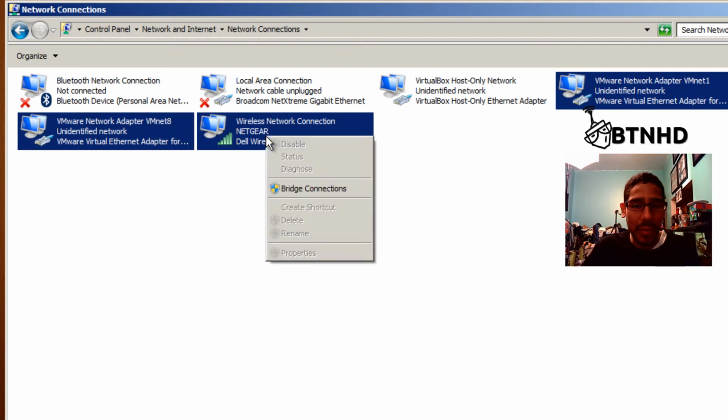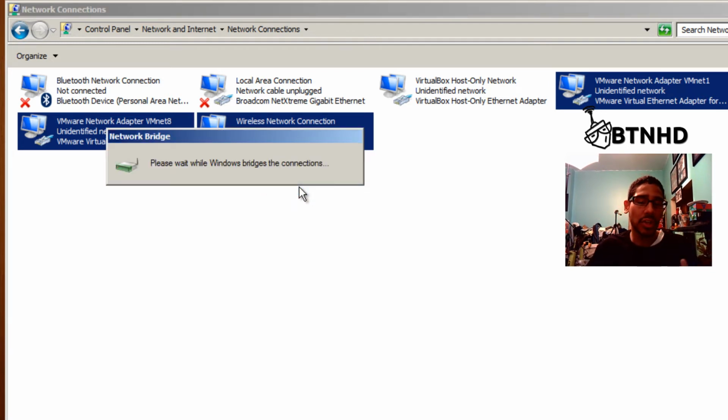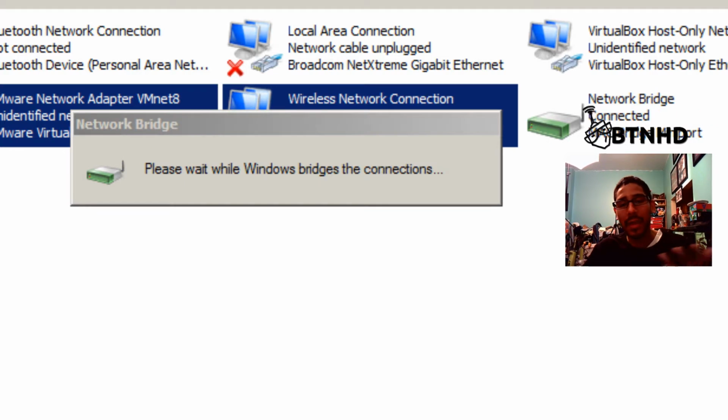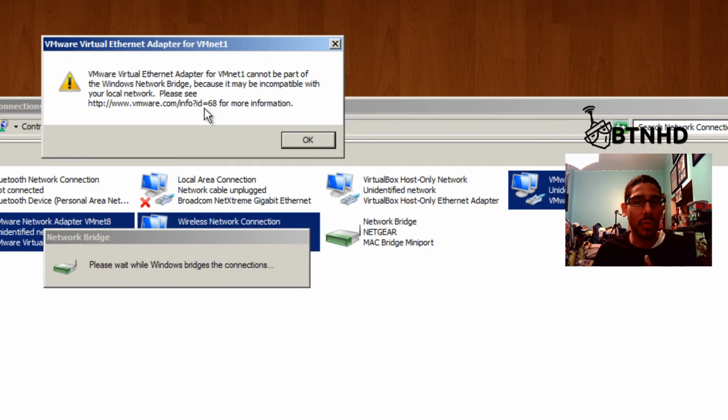Now, when you right click on this and you click on bridge connection, it's going to go do its thing. But there's going to be a problem adding VMnet8 and VMnet1. This again is a bug. And it tells you go into this particular site right here. This bug is well known for Windows XP. You would think we're already past Vista and past Windows 7. We're in Windows 8 and close to Windows 10. You would think VMware would fix this issue, but they didn't. And I'm going to show you guys how to fix it.